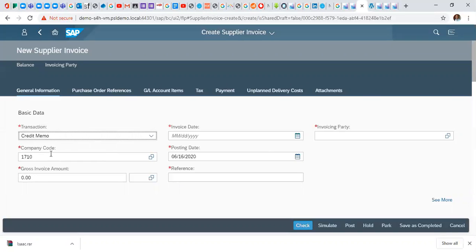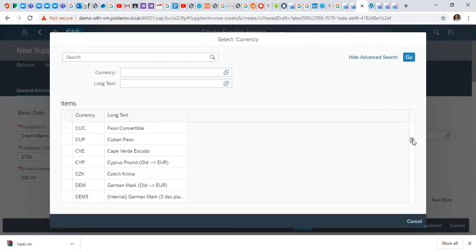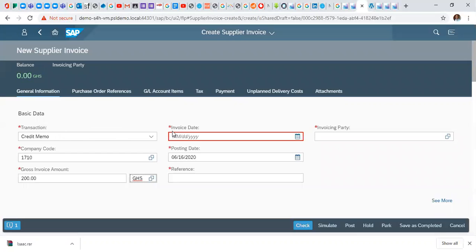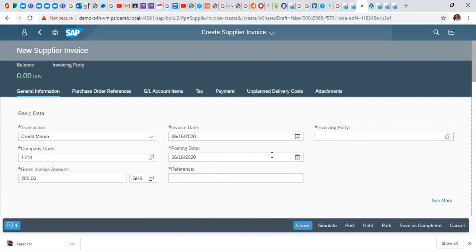Then we go to our company code, which is already defaulted, 1017. We also go to our gross amount, so the amount of the credit memo we want to do. In this scenario, we want to do 200 Ghana cedi. So we put in our currency, and we put in our invoice date. We are using the same for our posting date and our reference.